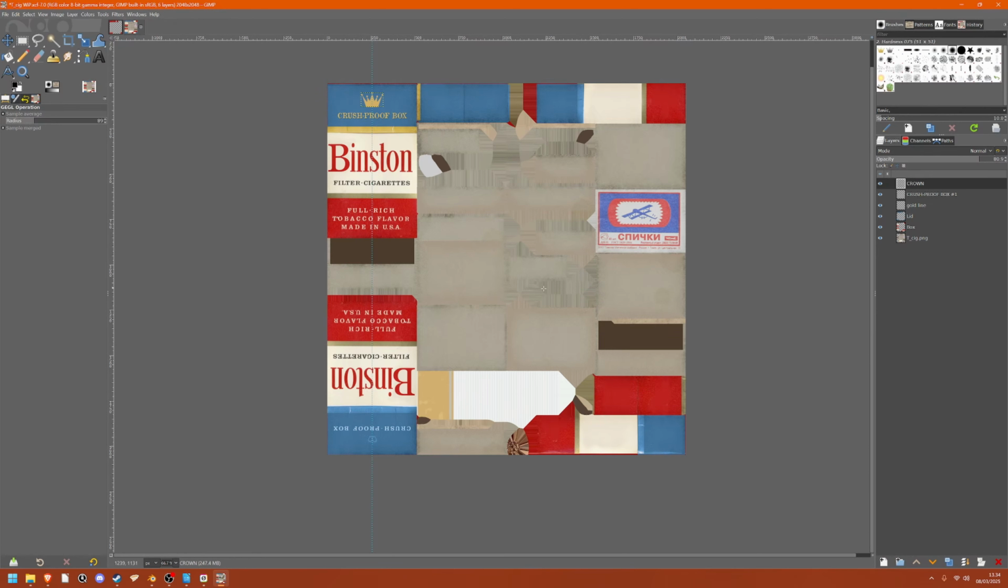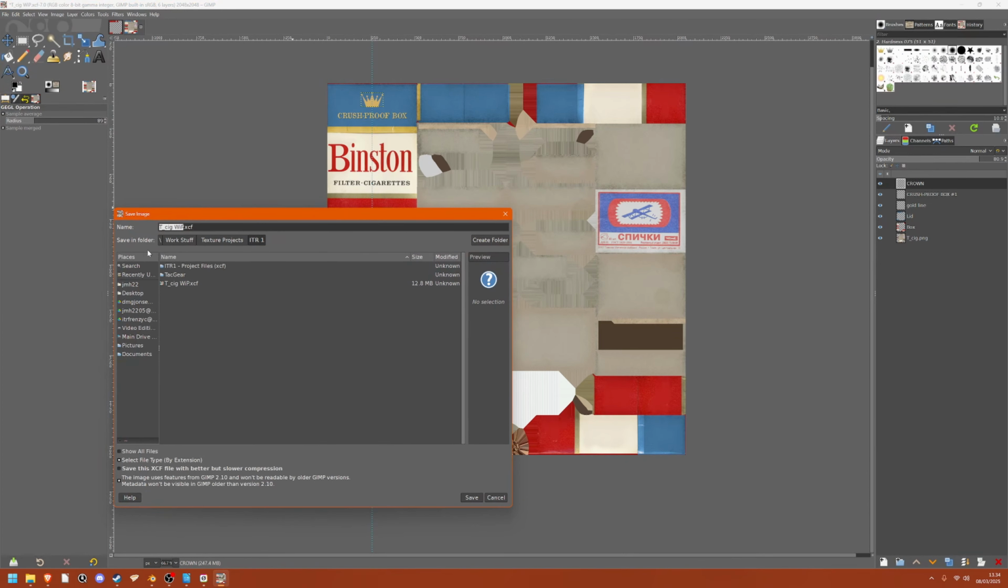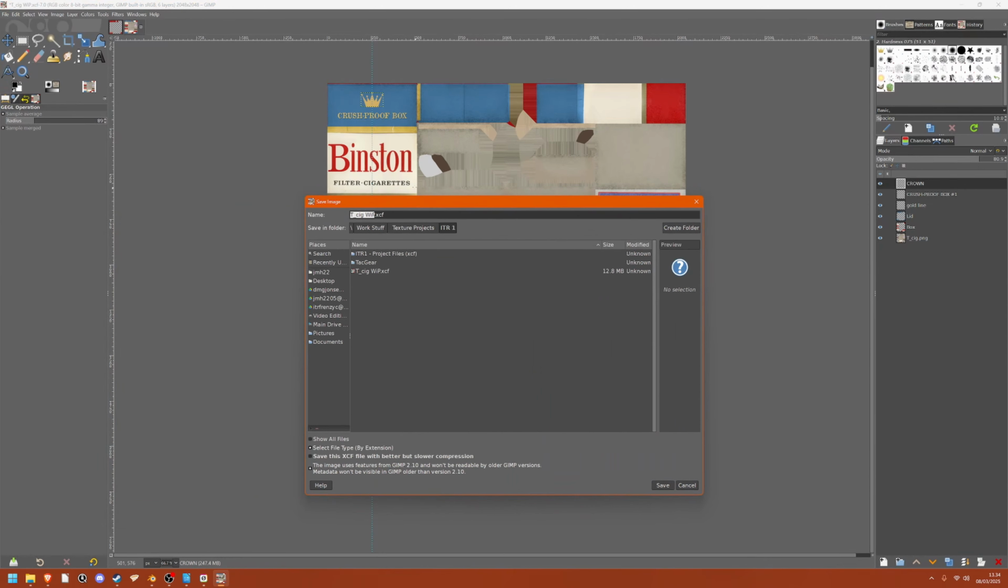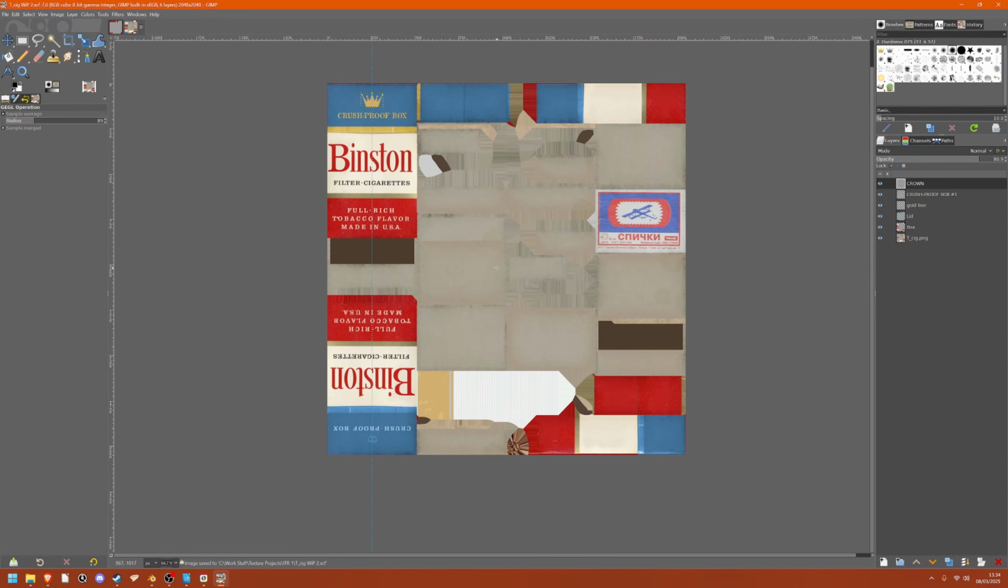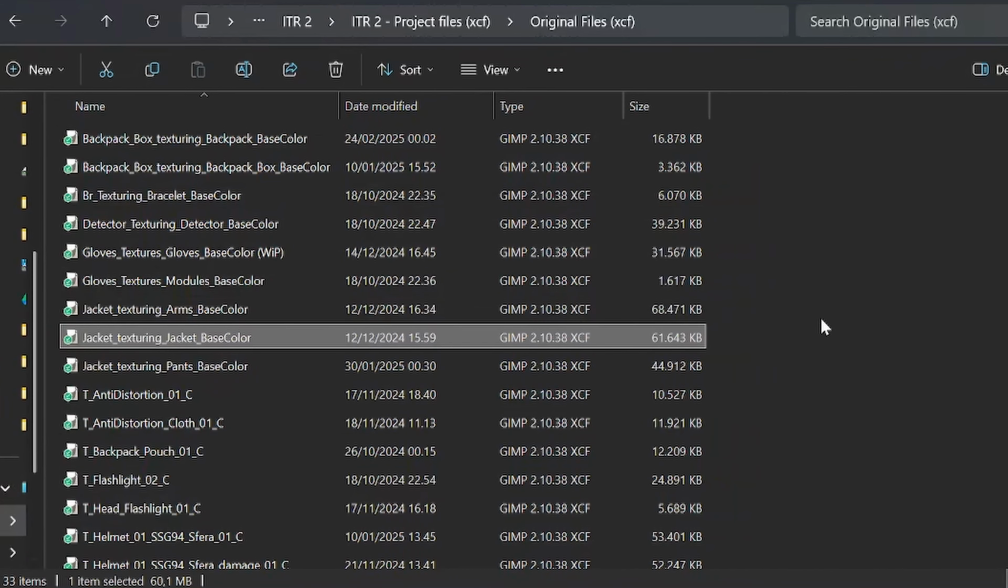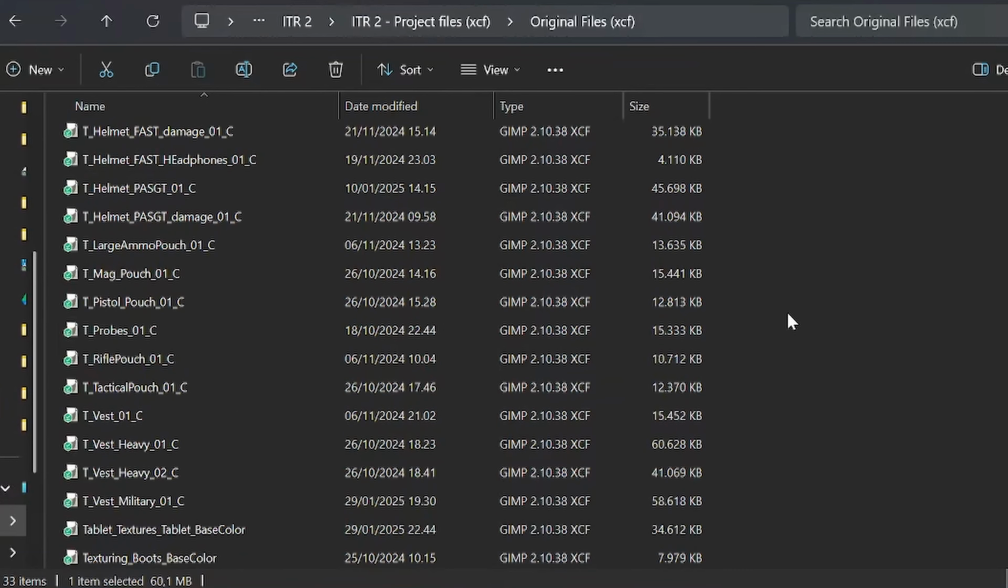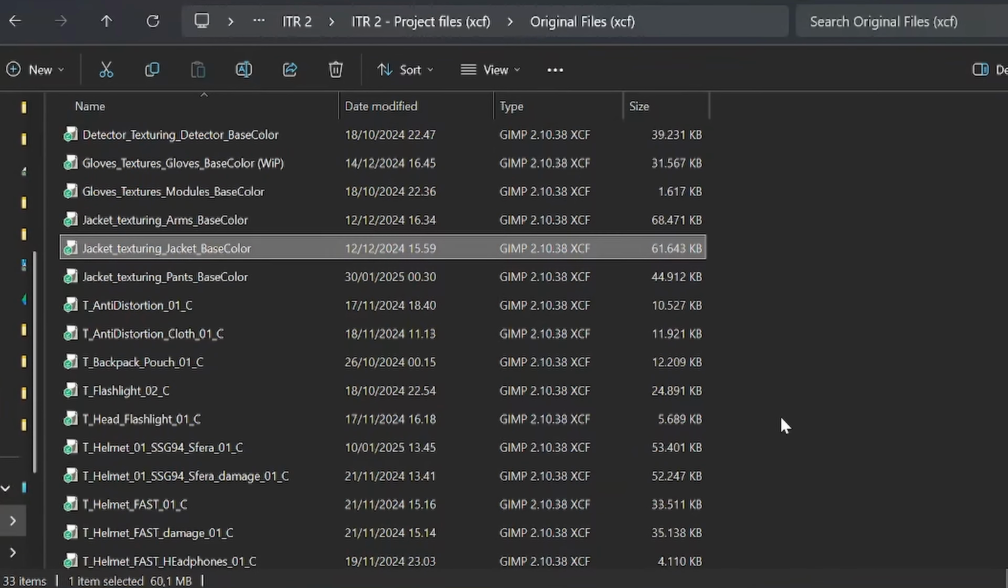Now, once you've layered the model, before you start doing anything, I definitely recommend you go in and select Save As. This is going to save the texture itself as an XCF file. That means if I open up the same XCF file, I'm going to have all these layers, and I can manipulate all of them. You can see here, this is my Into the Radius 2 project files folder, where I have not all of it, but a lot of it.